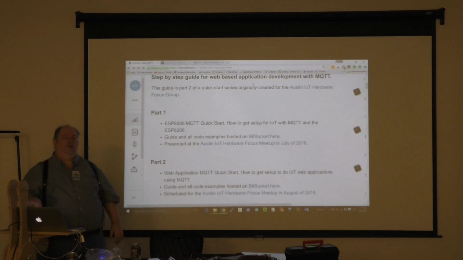This document and the other one are both in my Bitbucket repo under UC Hobby. So you can open it up there and follow along. It's got links to the previous one, but just look at the one that says Web MQTT Quick Start.